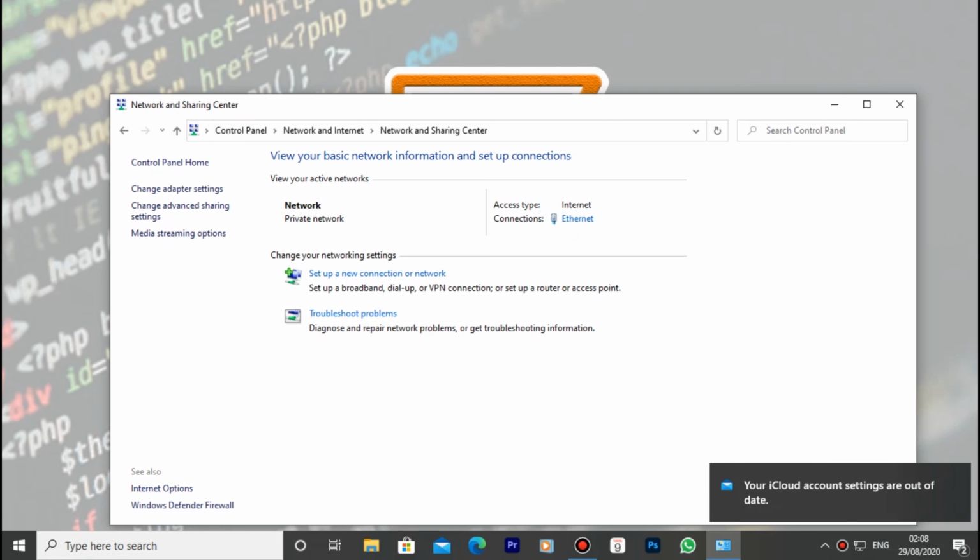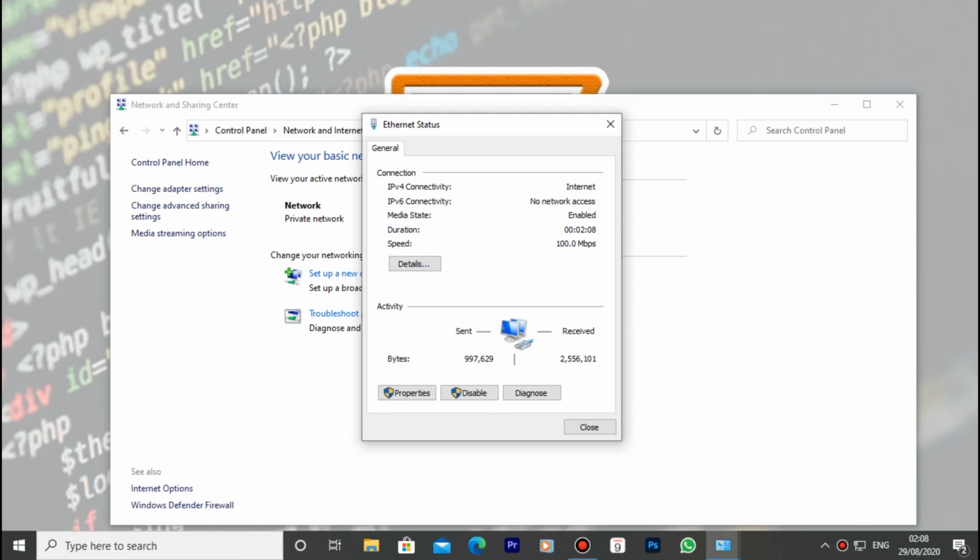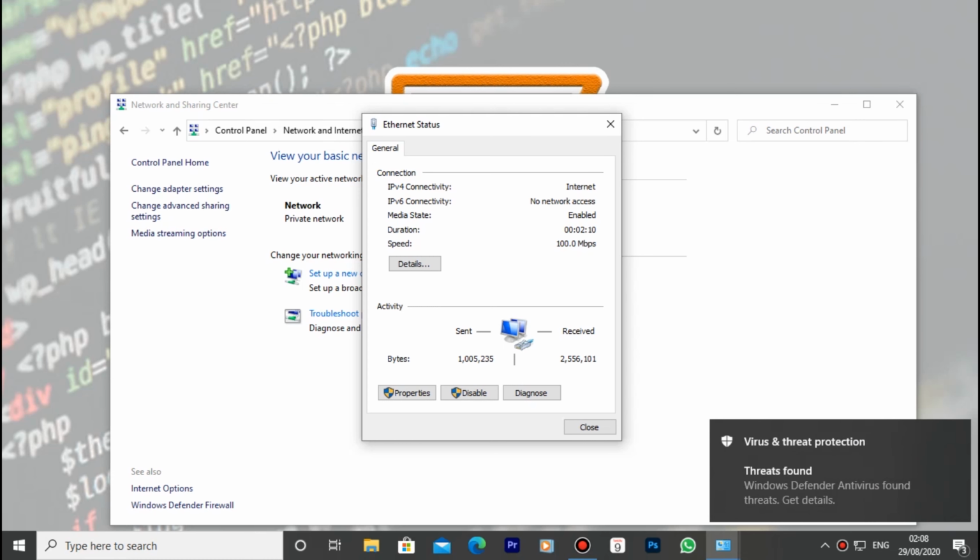Then you will see Ethernet if your device is connected to Ethernet or Wi-Fi. If it is connected to Wi-Fi, click to it. Now you can see the status of your Ethernet, which includes speed.